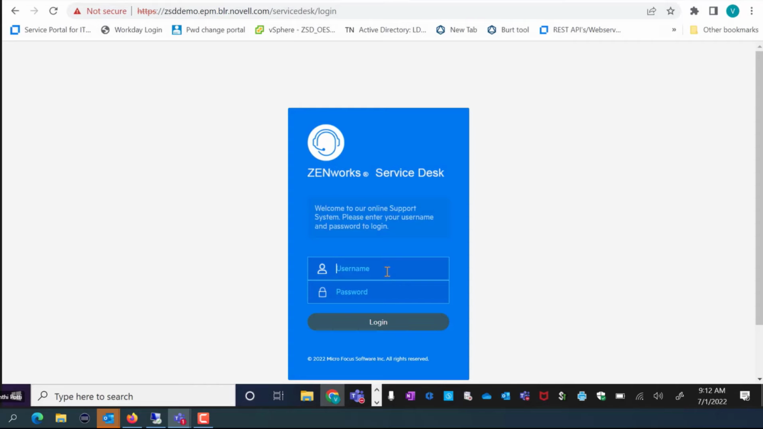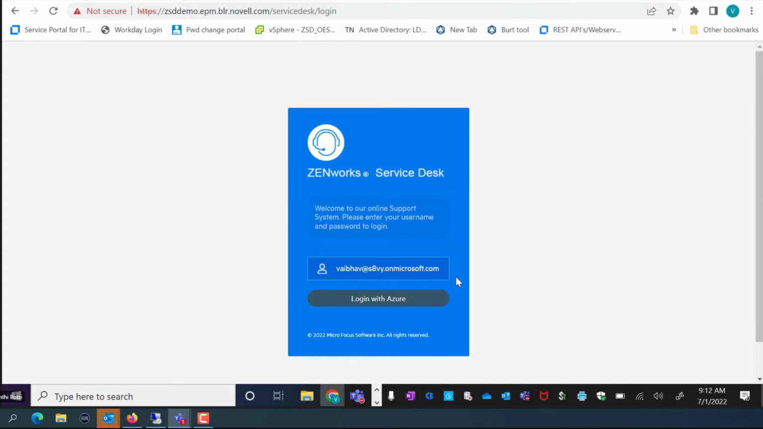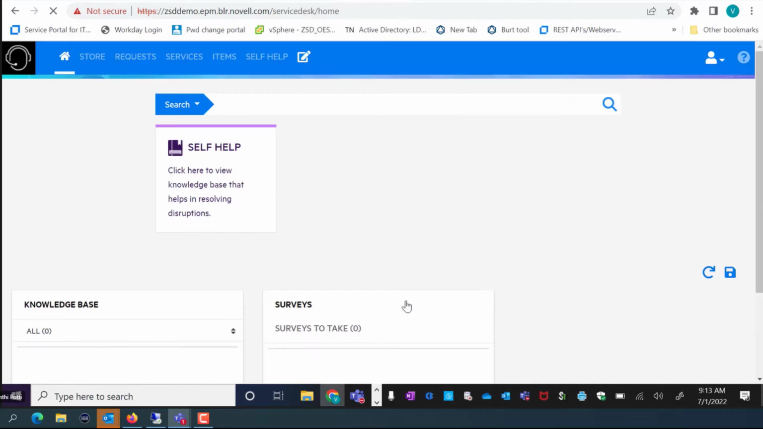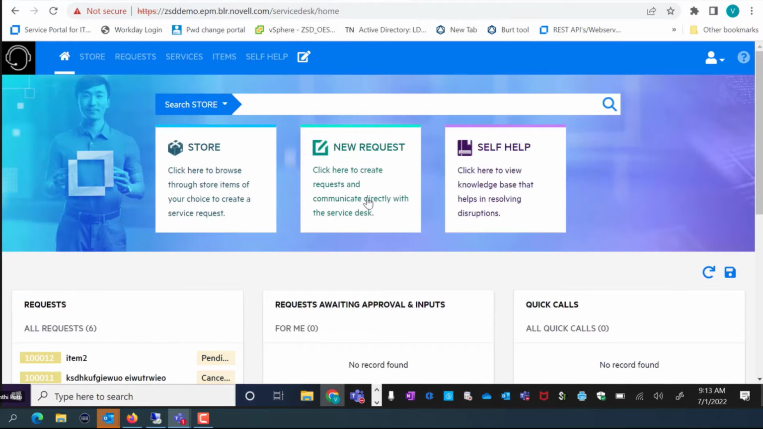Now let's look at the customer portal. Same conditions apply, where we need to put in the fully qualified AzureAD username, which will present the Login with Azure button. Once we select Login with Azure, it'll verify with AzureAD, and this particular user is already logged in to AzureAD, so it went directly to the customer portal.